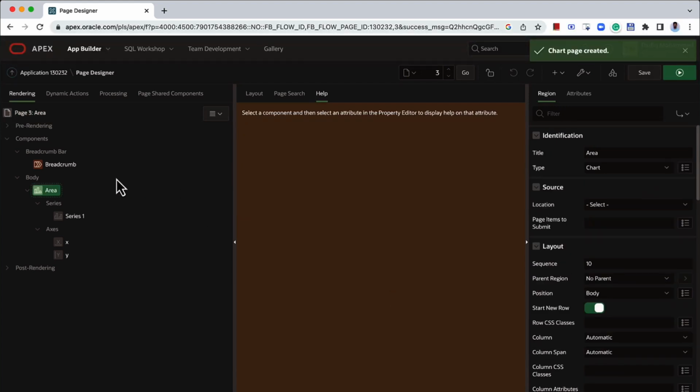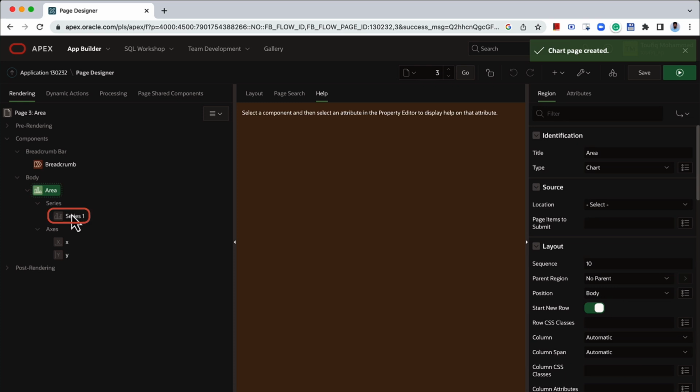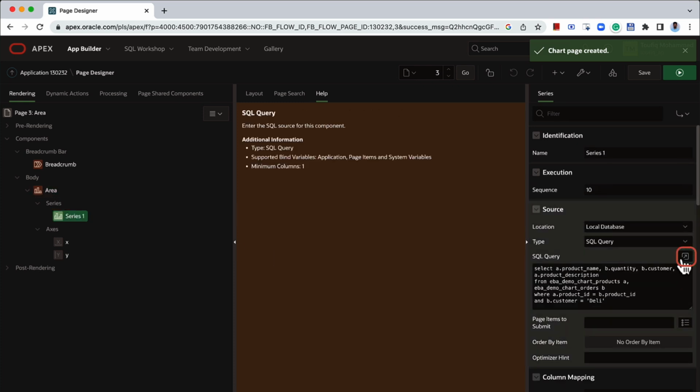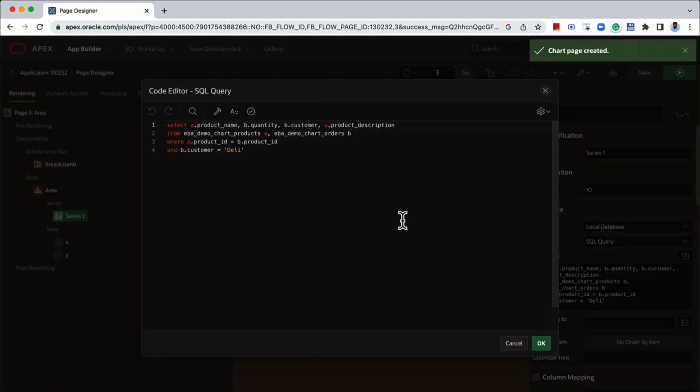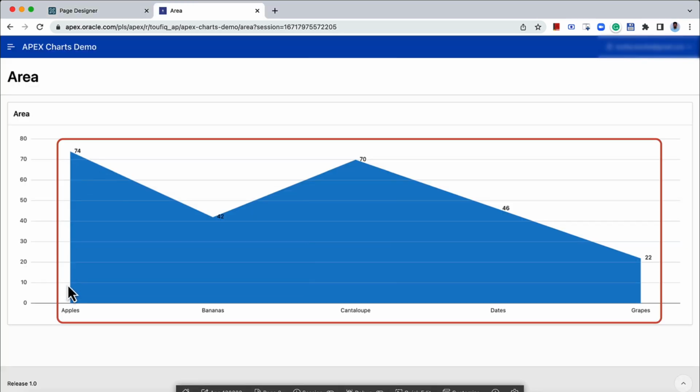In this page, you can see a region of type chart is created, and if you go to attributes, the type of this chart is area, and this chart has one series where the query which we pasted is being used. Let us run this page to see how the area chart looks. Based on the SQL query, you can see the chart being displayed here. This displays an area chart with the products and the quantity of the products ordered by this particular customer.